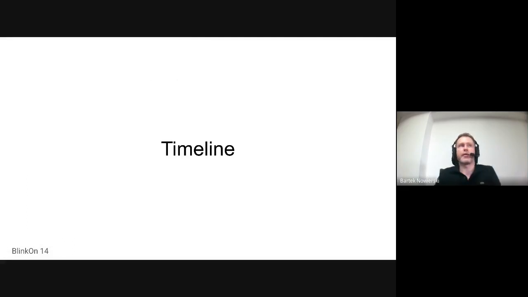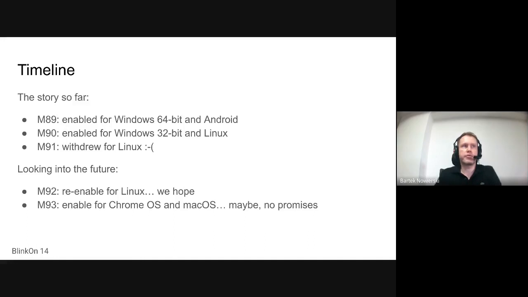So we're making it happen. We shipped Windows 64-bit and Android support in M89. Windows 32-bit and Linux followed shortly after in M90. Regrettably, as we speak, we're pulling out the Linux support in M91, but we're very hopeful that we can bring it back in M92. Fingers crossed. In parallel, we're working on Chrome OS and macOS support, and maybe, just maybe, I'll have some good news for you in M93, but don't quote me on that, no promises.